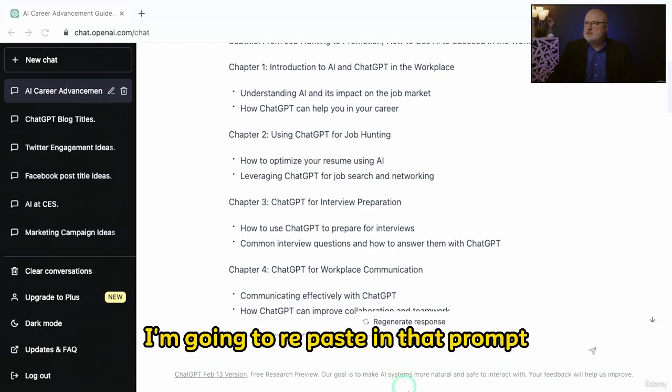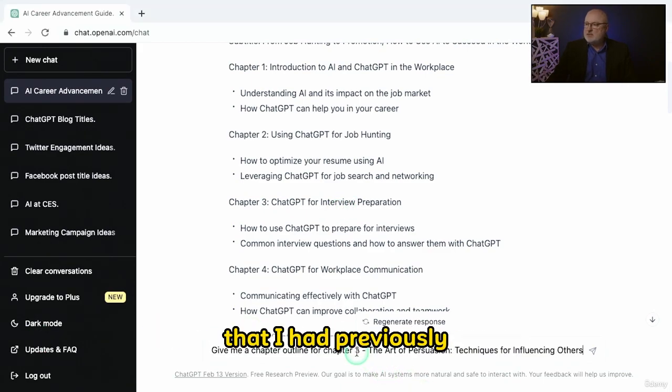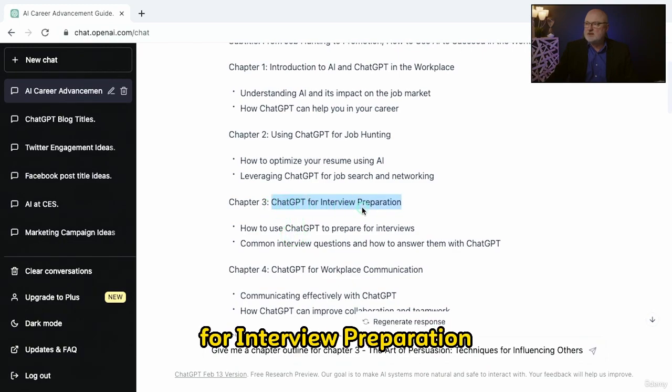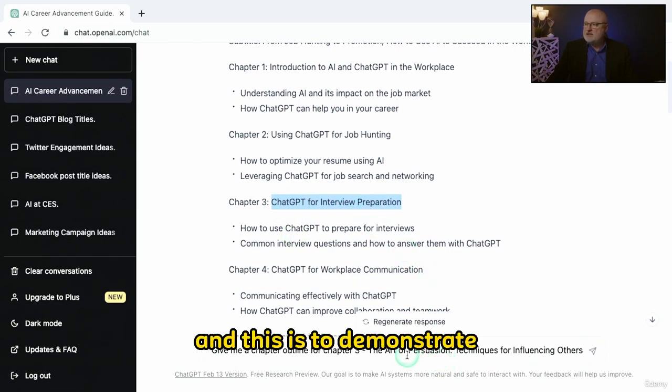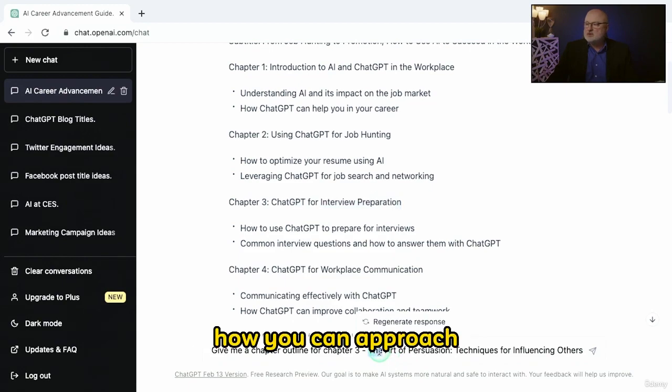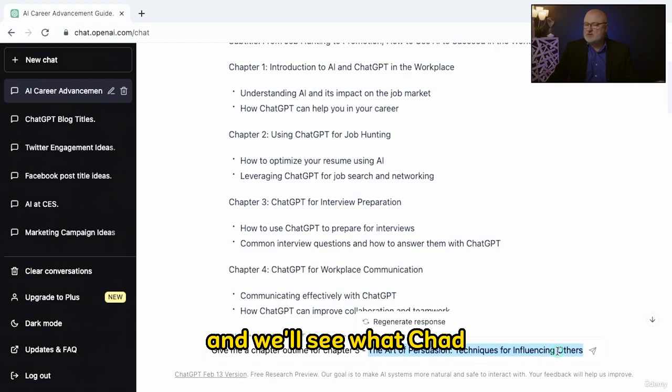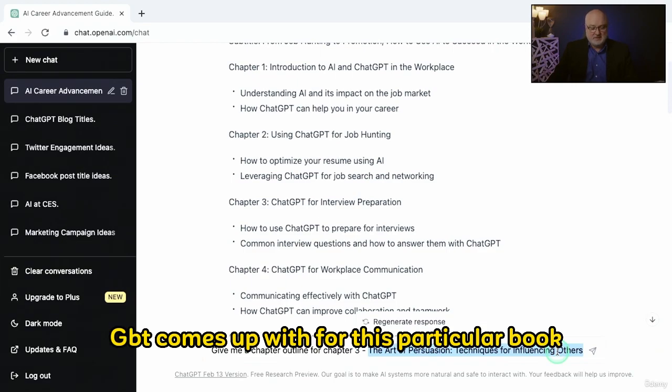So what I'm going to do is I'm going to repaste in that prompt that I had previously, but instead of chapter 3, the art of persuasion for that nonfiction book, I want to reference this particular title, chapter 3, ChatGPT for interview preparation. And this is to demonstrate how you can approach outlining a chapter of a book and getting more details, and we'll see what ChatGPT comes up with for this particular book.